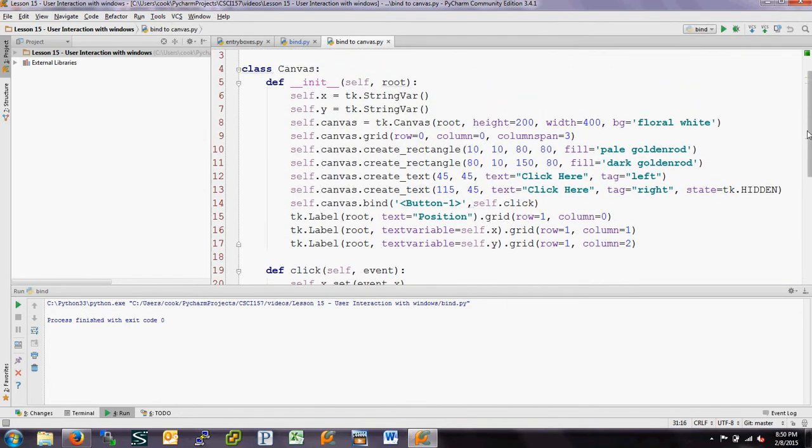This actually is essentially the same piece of code that we had in our previous use of Canvas, with a few additions. We have a couple of string variables, x and y. We're going to create a canvas that's 200 by 400. That actually should look familiar. This is what we did before. Background's floral white. We're going to have 3 columns. And then we're going to create a rectangle that starts at 10 and goes to 80. So this is 70 by 70. Exactly the same thing we did before. It's going to be a pale goldenrod. This is going to be 70 by 70, and right next to this one, a dark goldenrod.